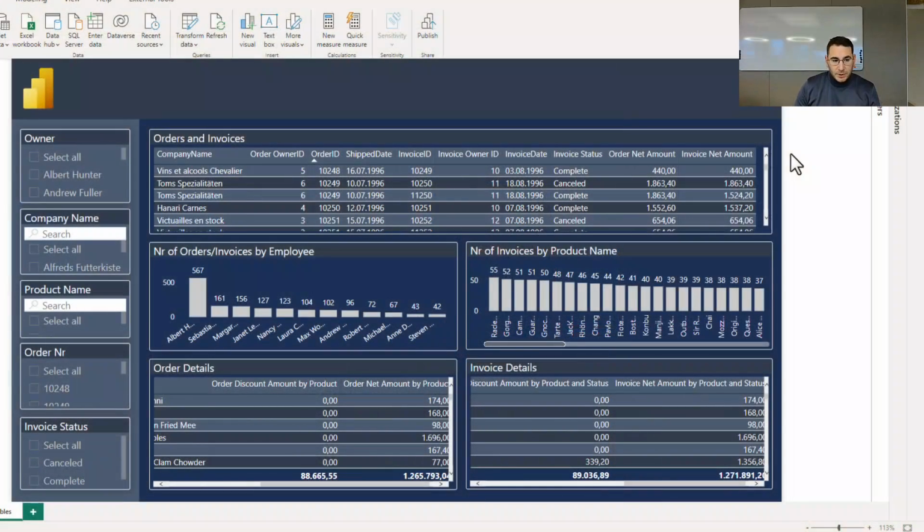Let's have a look at how we can accomplish some multi-fact table reporting. We will be building the following report. This is a report where we are combining two fact tables. We have a relationship between them using a bridge table. We will get to that later. And we're able to use dimensions to filter both fact tables at once. So let's have a look at how this works.